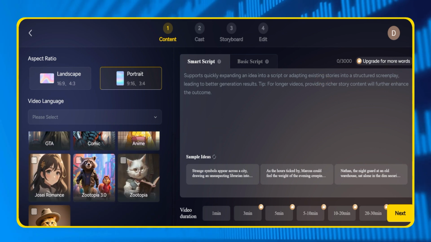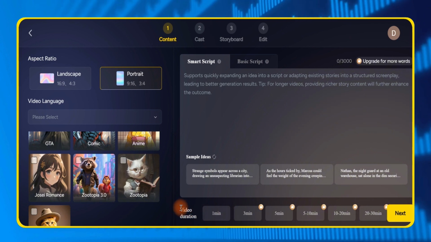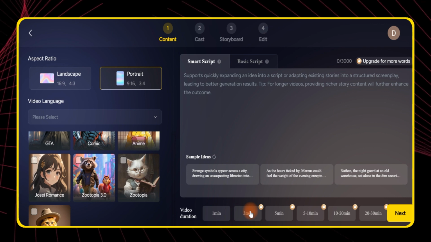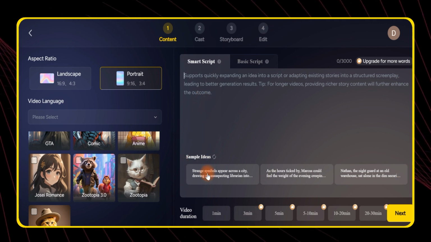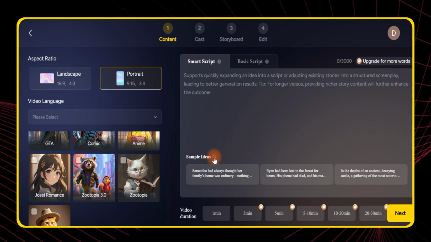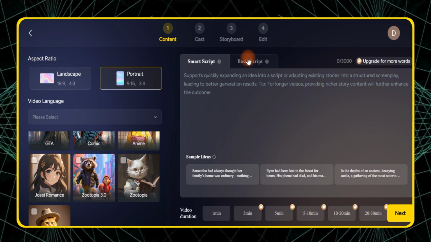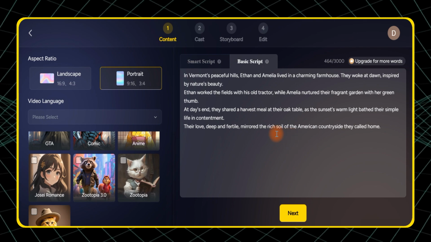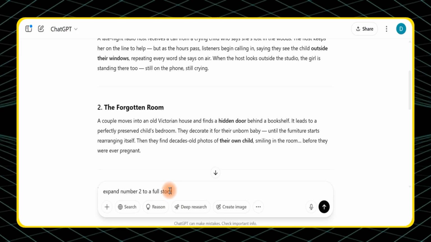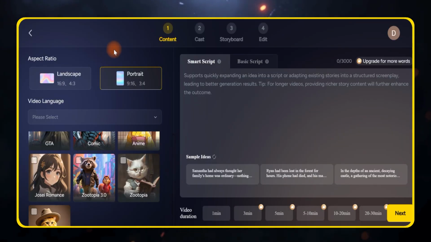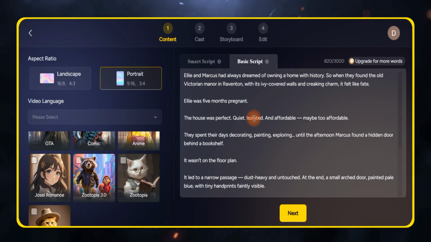And if you come to the bottom, you can select the video duration you want, and I recommend you upgrade to generate longer videos. And you can use the Smart Script, and Magic Light AI gives you ideas for your videos, and you can also refresh for more captivating video ideas. And with the basic script you will paste your script here, and if you have no script, you can go to ChatGPT and ask to generate stories for you. And if you get what you want, just copy and paste it in the script box.